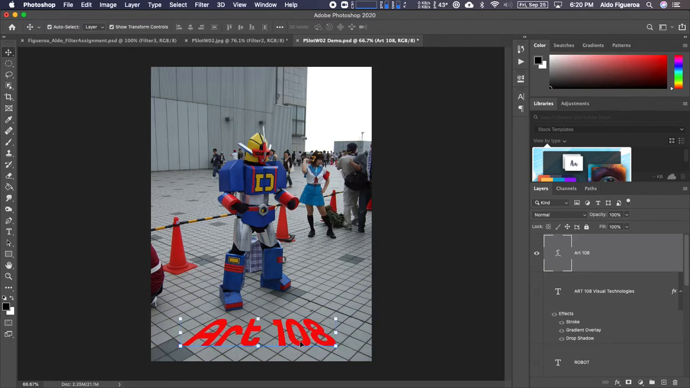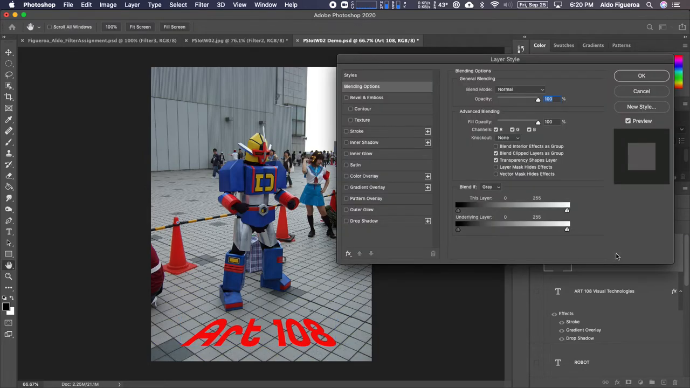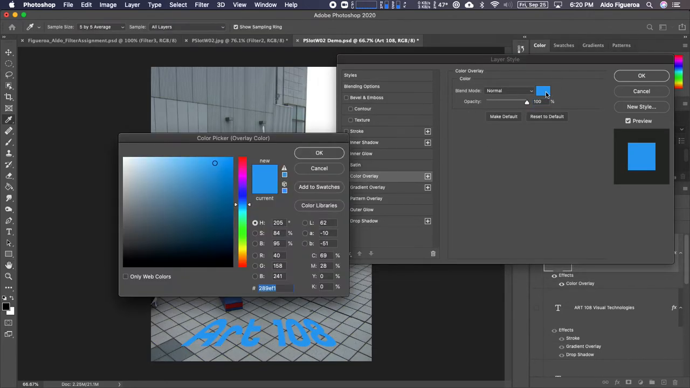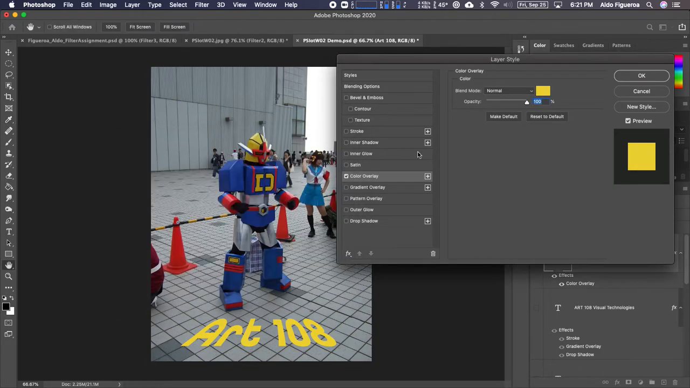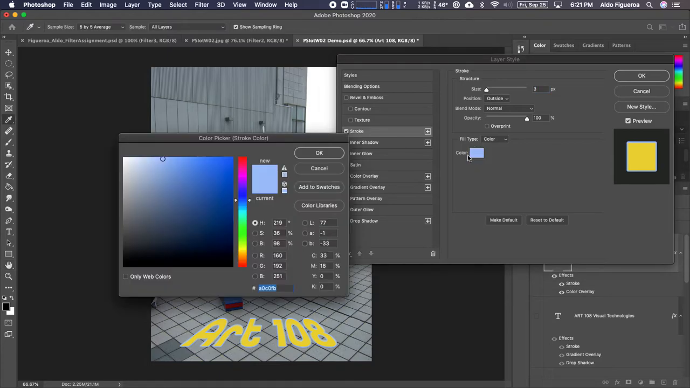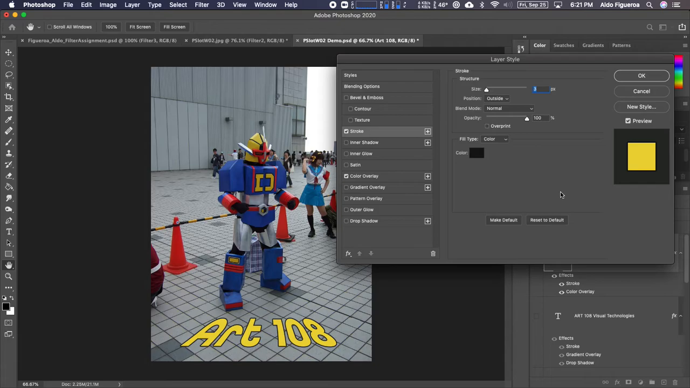And what I want to do is I could double click it to apply our layer styles. I could apply an overlay color. I don't want blue. Maybe I want like a Star Warsy gold color. Maybe I want to create a little outline around it. Maybe I'm going to use a stroke. The color, let's use a black. And I have something that looks like this.